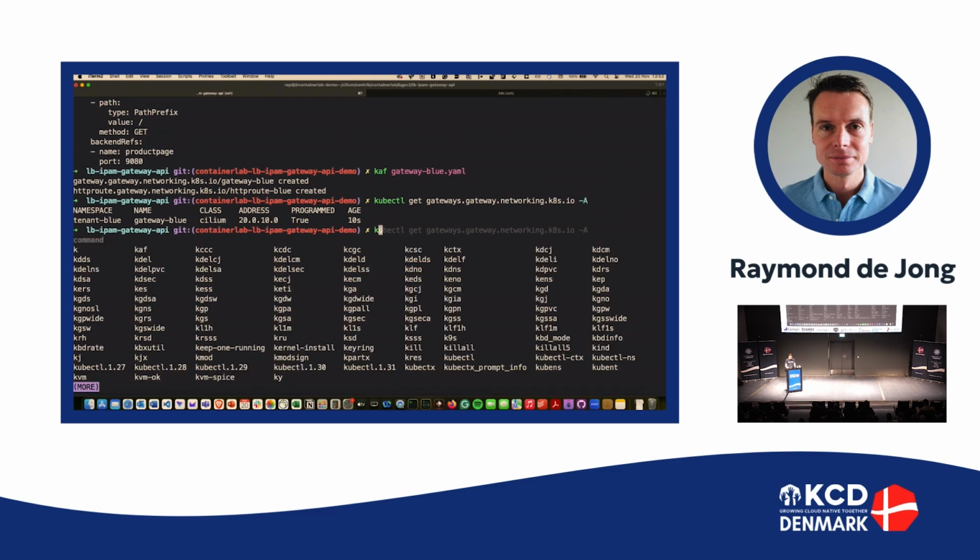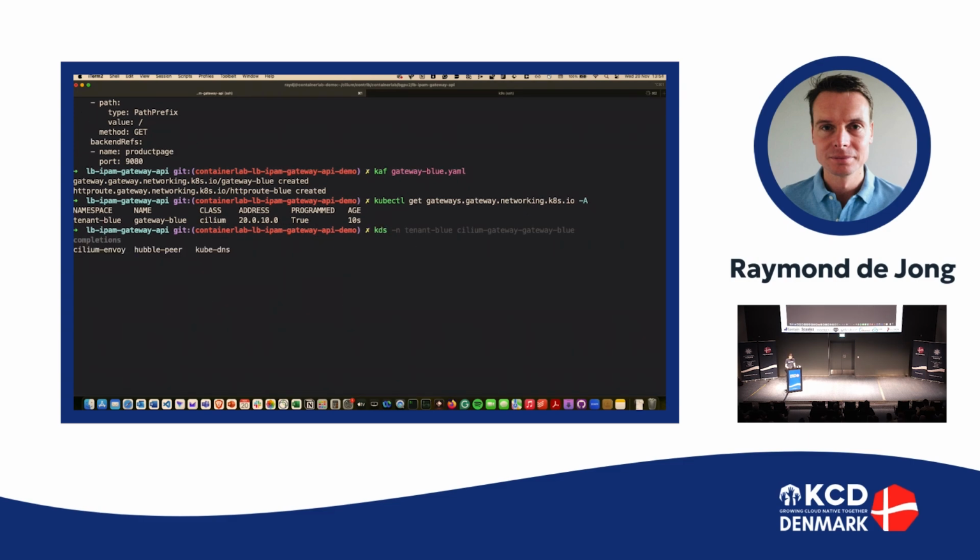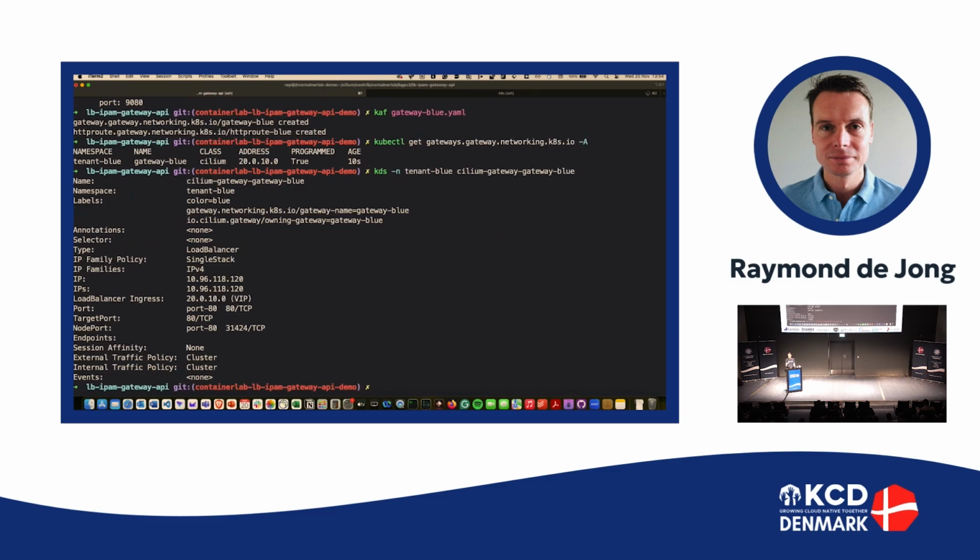I can also see that if I do a kubectl describe service for tenant blue, and I'm looking for a specific service which is automatically created by Cilium, I can see these labels are now also attached to the underlying load balancer service. And this allows, again, the operator to select IP from specific IP pools.